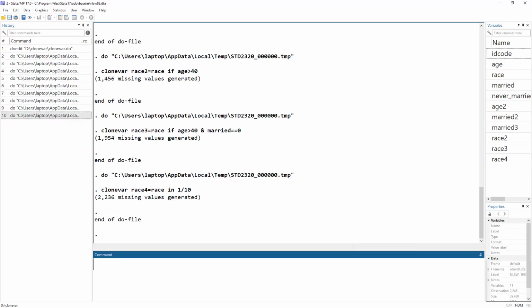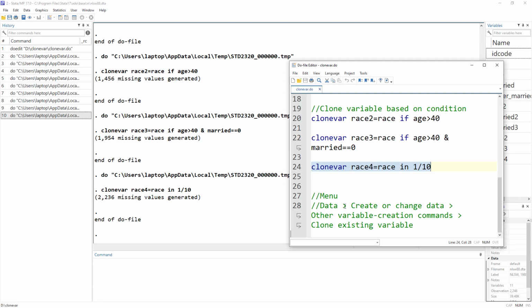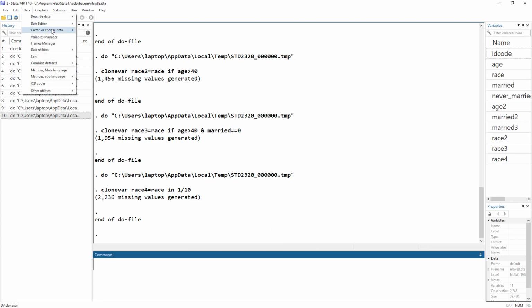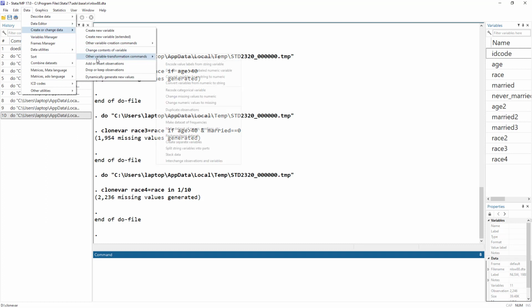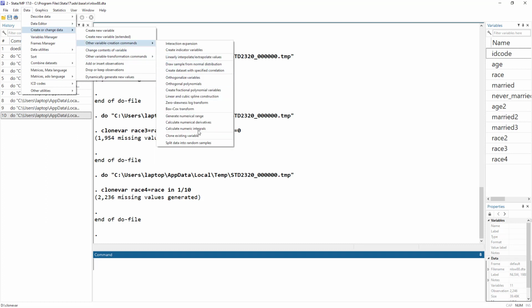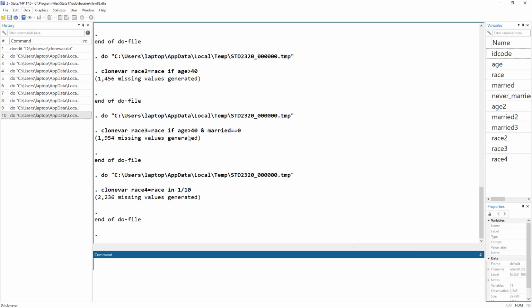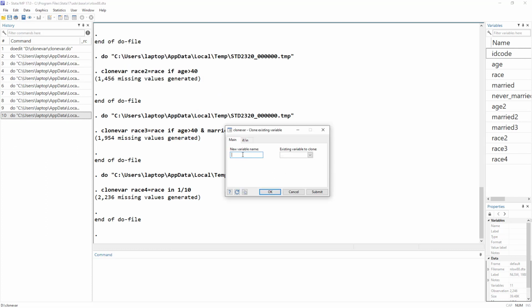And lastly, we can do the same task using the menus. So we click on Data, then Create or change data, and then we have over here Other variable-creation commands. And lastly, we have this Clone existing variable. We write the new name, the existing variable name, and use if or in qualifiers.